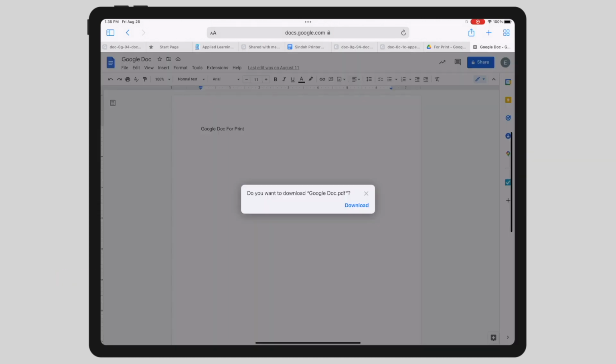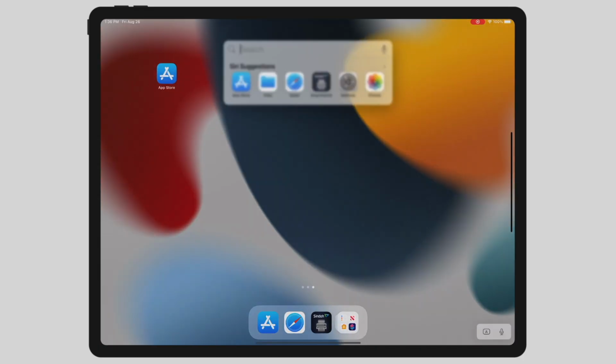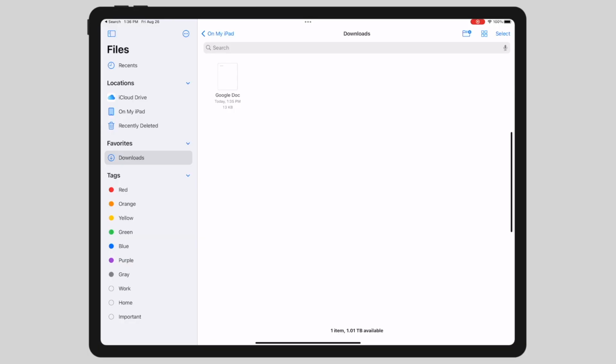Click Download. By default, all the files you download on your iPad or iPhone go to the Files application on your device. If you don't see it on your screen, simply go and search for it, and it's right here, Files. If you don't see Files among your applications, go to the App Store and download this app to be able to access downloaded files. Once I enter Files and click on Downloads, I will be able to see the Google Doc that I just downloaded.